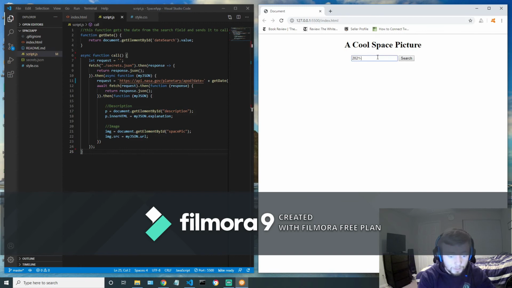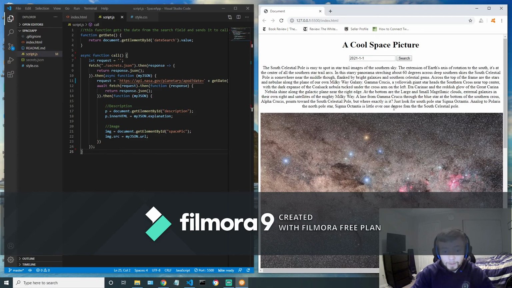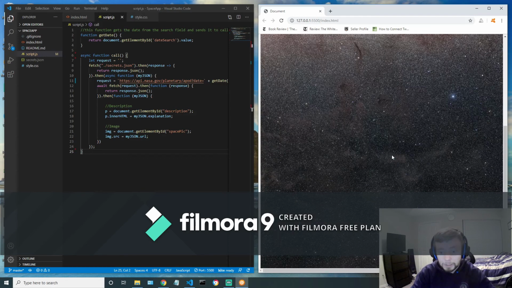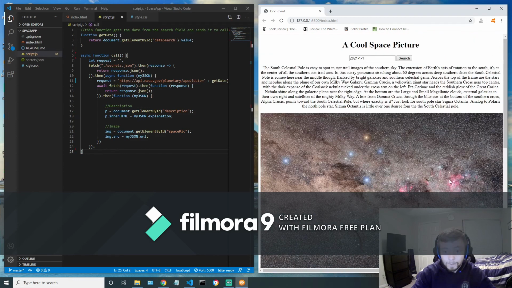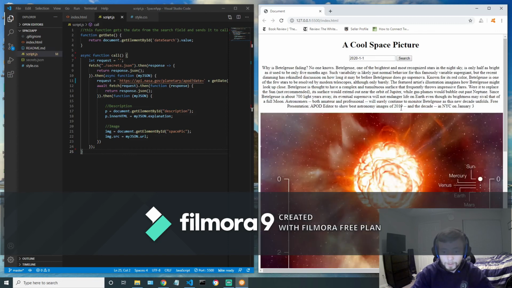So we're going to go ahead and search for New Year's Day. There it goes. So this is a picture of the South Celestial Pole. I don't really know what that is, but looks really cool. And everything worked properly. So we have our description and we have our image here. We can also go back a year, search, and this is a star, I believe, called Betelgeuse, which is cool.